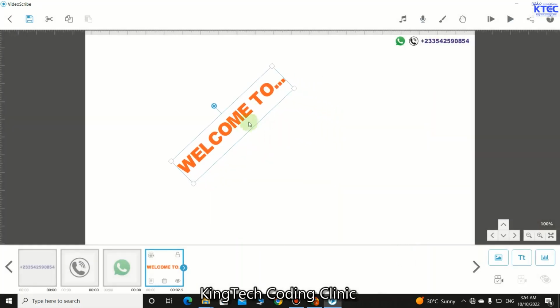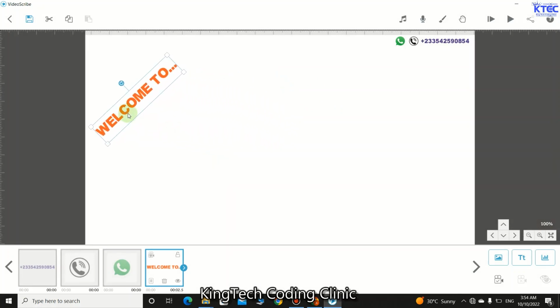Then I'll move it to it. Let me reduce the size of it. Okay, I think this is okay. So I'll move it to this level here. We'll say welcome to. Let me still reduce it a bit. Perfect. So I have this here, I have welcome to, like that.